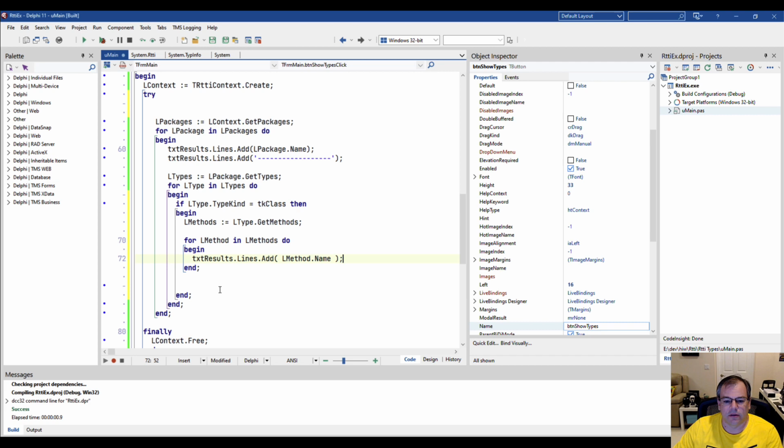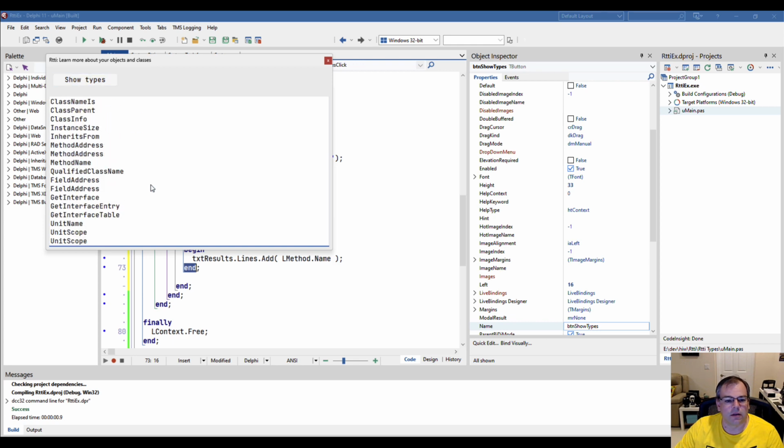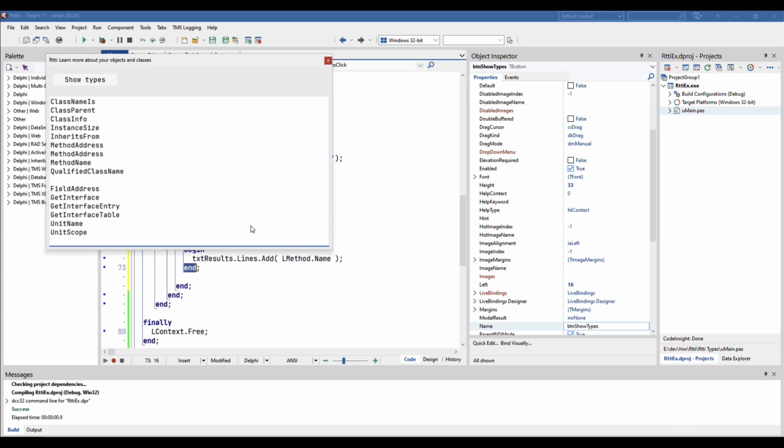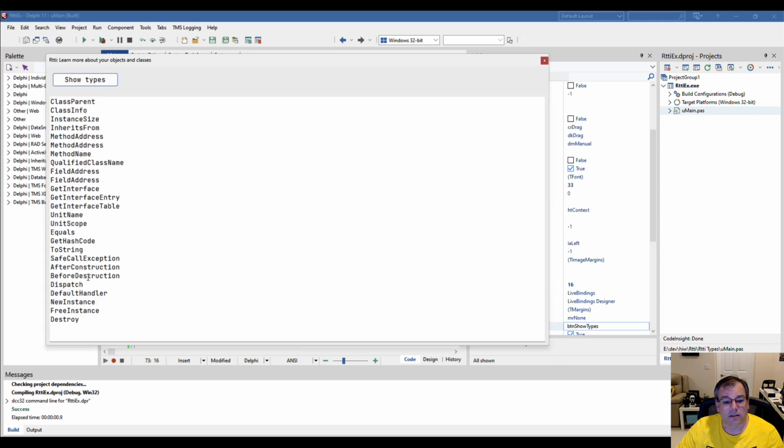So this is it. This should print the name of the method for all the classes. Let's see. Oh my God, here we go. Takes a long time, lots of methods. Okay. Still going. Okay, here we are. It took a long time, I have to be honest.